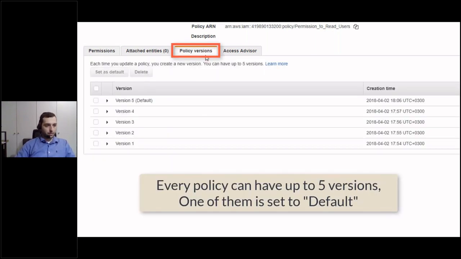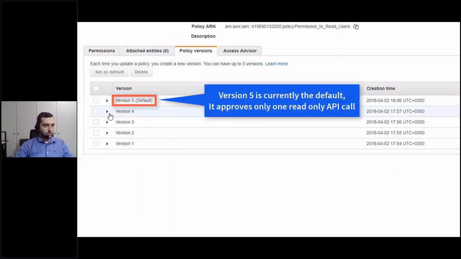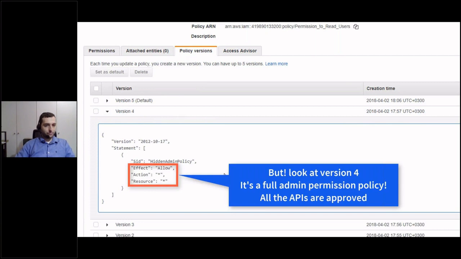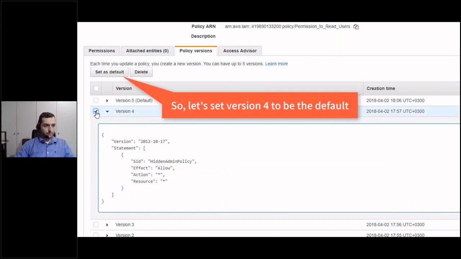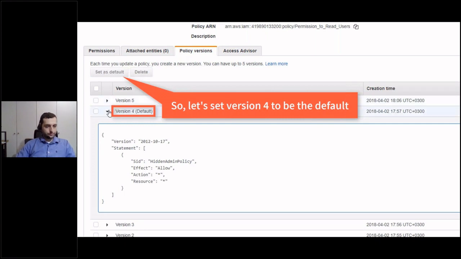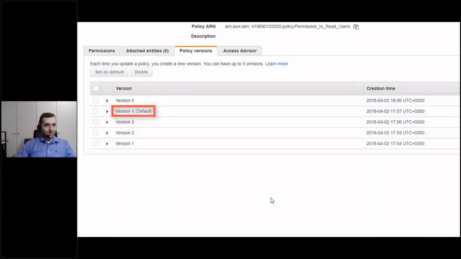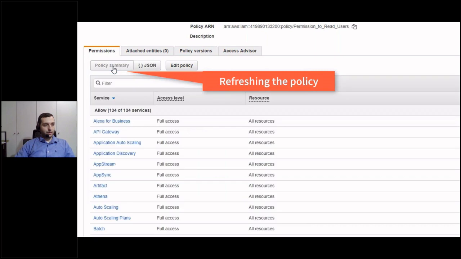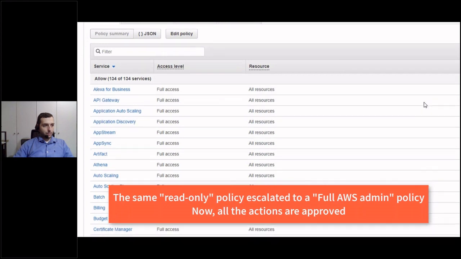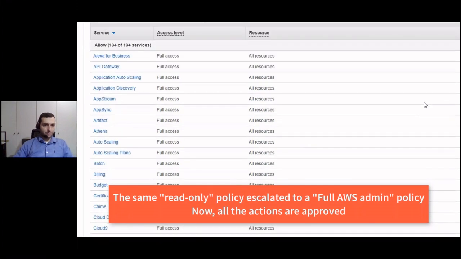But if I go to policy versions, you can see there are 5 versions over here. And currently the default is defined as the 5. This is the one that's applied. But version 4 is an admin. You can see the asterisk, all the actions on all the resources. And if I mark version 4 and set it as a default, now I took the same user with the read permissions and made it a full admin. You can see I refresh the policy and see I have all the actions in all the services in the environment.